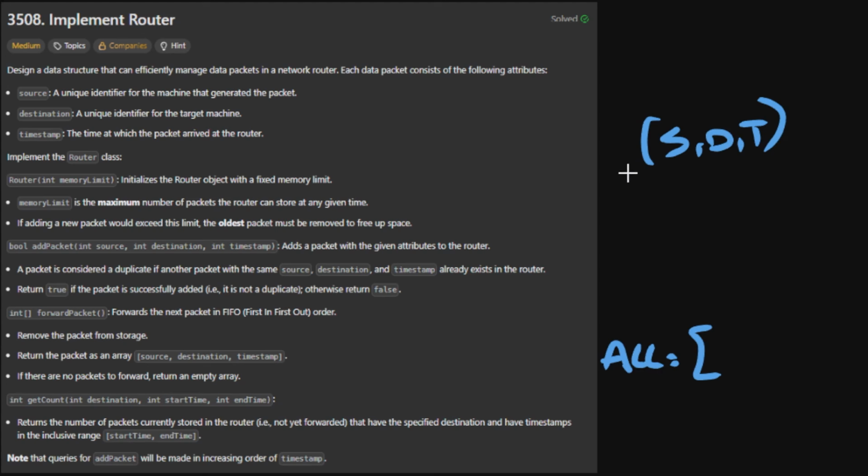Now the thing is that every packet has to be unique. The first thing that we need to do when we receive a packet is to check if we already have it. And if we have it, we have to return false. So where can we store unique values? The answer is in a set. So we will have a set, we'll call this unique, this is initially empty. And now every time we receive a packet, we check that we don't have this packet in our set. And if we don't have it, we add this to the set and we add this to our queue. And each time we call forward packet, we remove the first packet from our queue and the corresponding packet from our set.